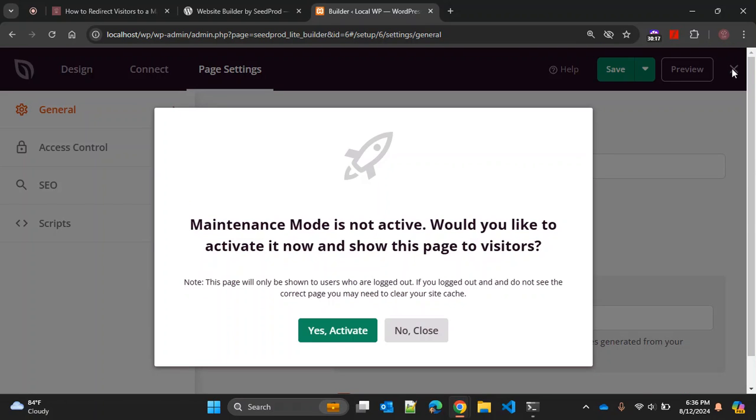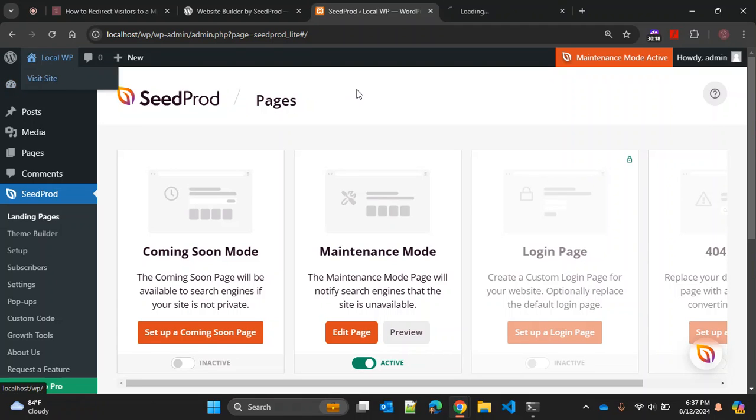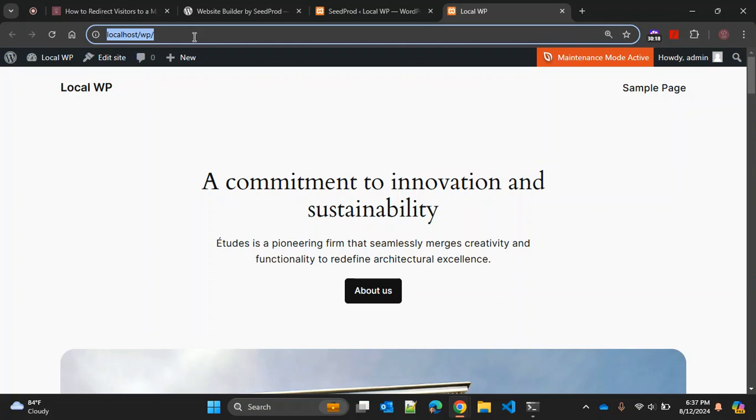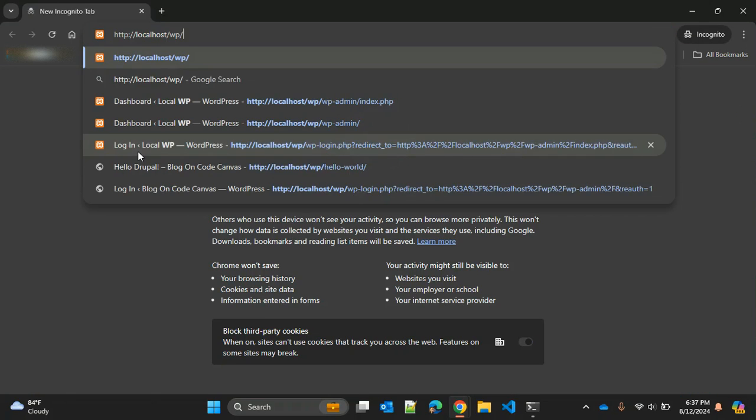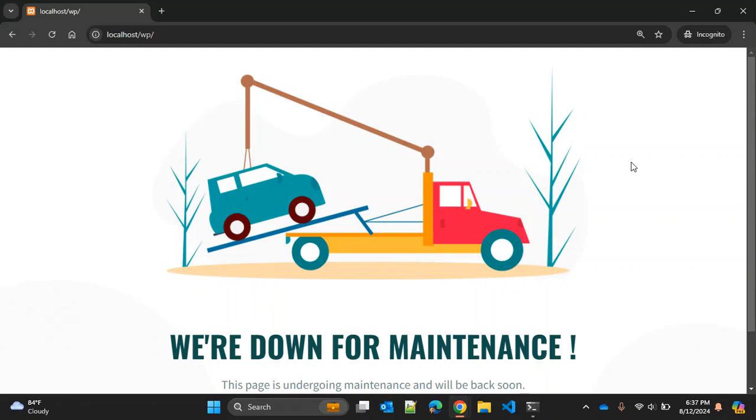All right, now let's close. Okay, so now when I click on this close button, it says that maintenance mode is not active. Would you like to activate it and show this page to visitors? And this page will only be shown to users who are logged out. So when I access the website using this logged in browser, I will be able to access it, but in incognito, you can see we are down for maintenance, because I'm not logged in here.